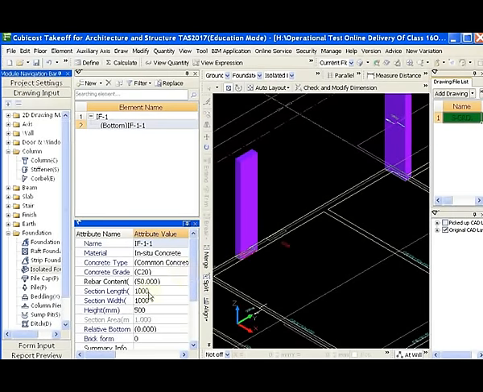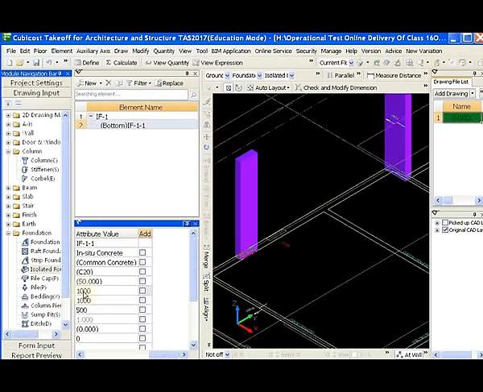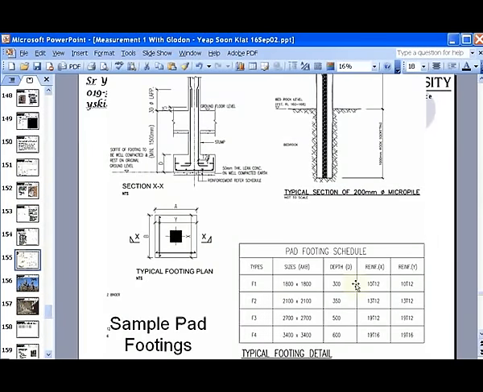Let's do the next one. Let's draw back to top. Let's assume this and the top one are the same. Since this is the parameter, I'll just click again. Done. Let's create another one.